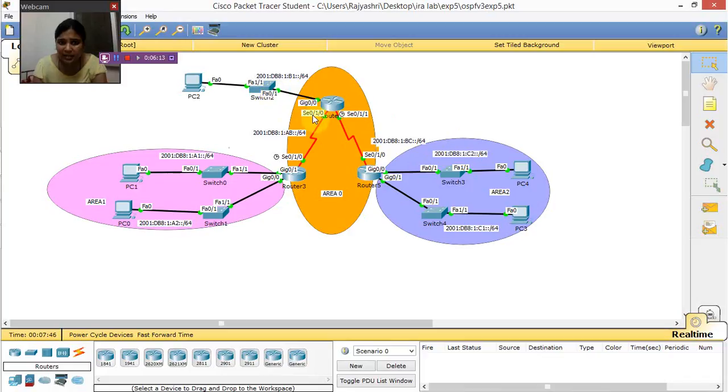So this is again area 0, but I didn't have any space to cover this, so I made the switches in the PC here. And for this also it is a similar manner. It's area 2, and this is area 0.